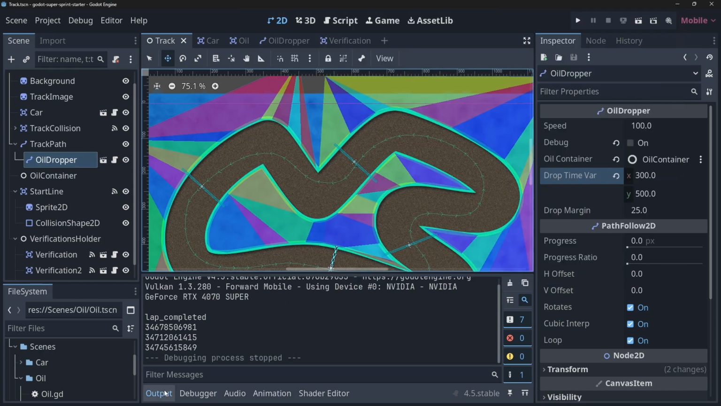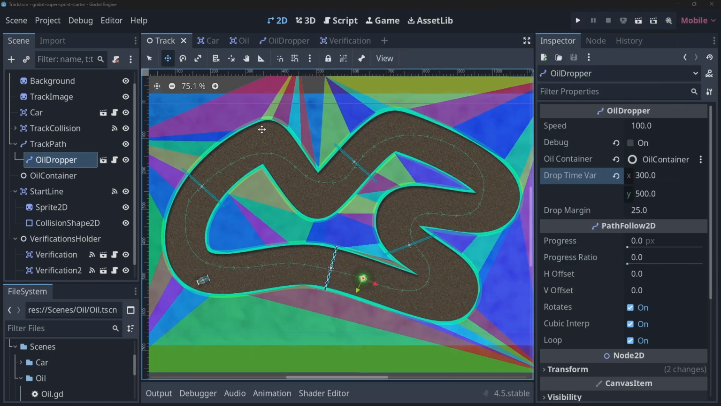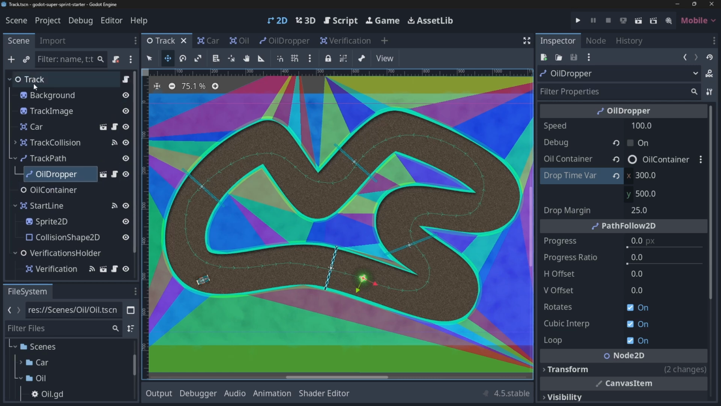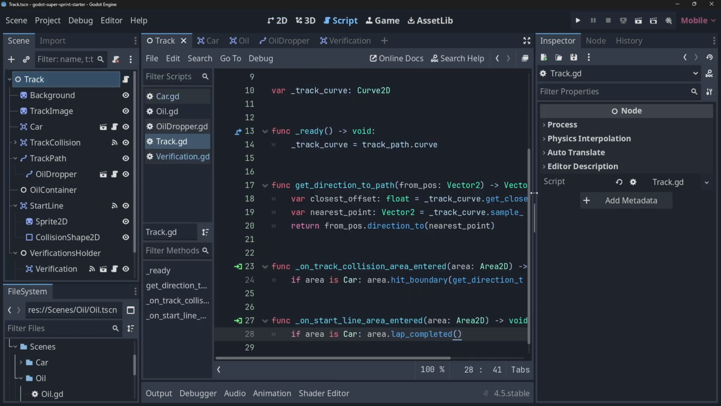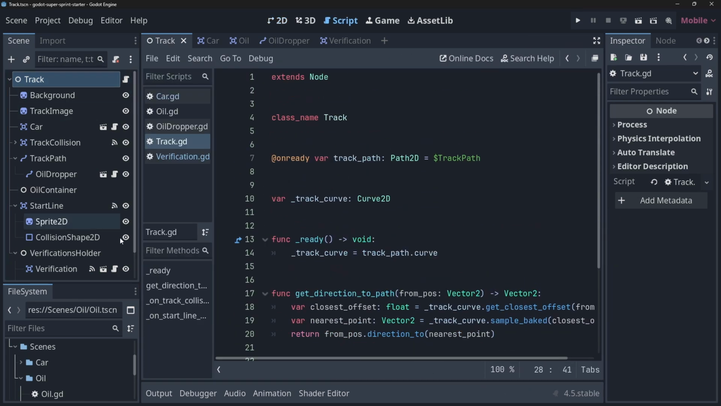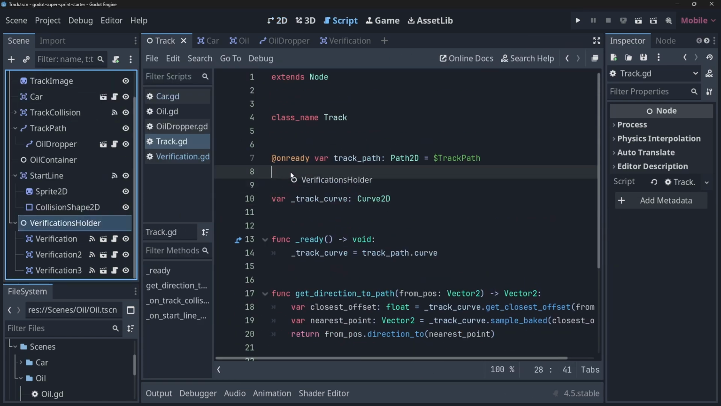So I press F8 to close that down, close down the output. What we need to be able to do is to tell the car how many verifications it needs to collect, and we'll do that from our track script here. So I'll click on the root node of the track, open up the track script, try and make a little bit of space so you can see things, and then drag and drop the verifications holder into here.